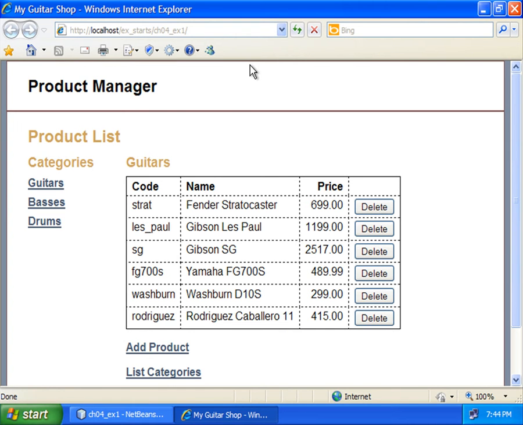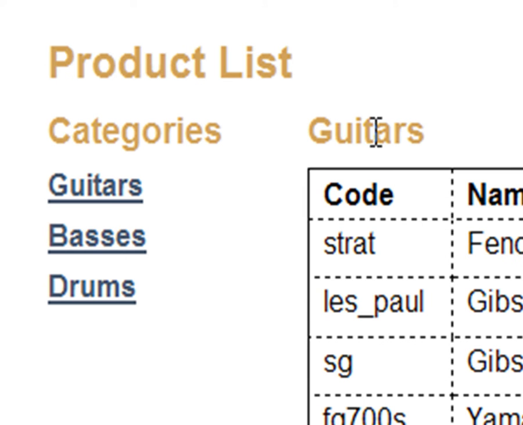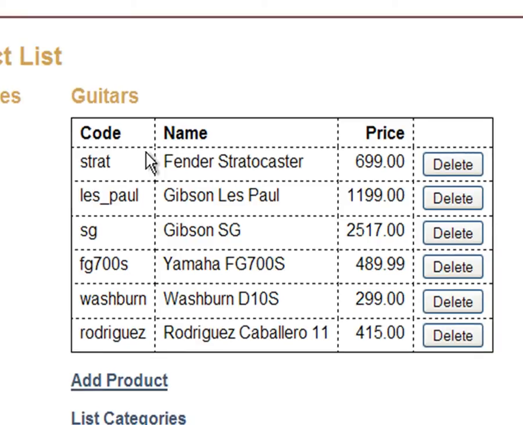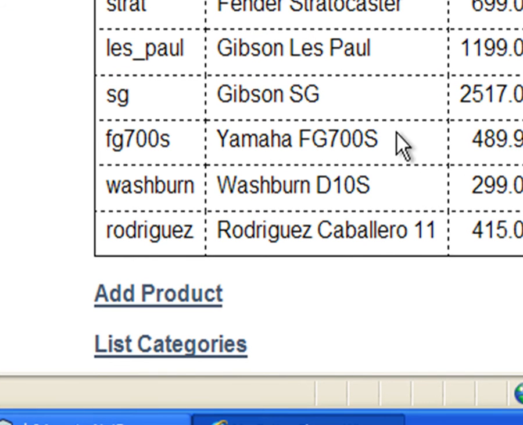And a couple of things to take note of here. First thing on the left hand side is a list of categories. These are all pulled from the database, as we will see in a moment. Within this section here, there is the name of the category and then all of the items that are in that category, the code, the name, and the price, as well as a delete button for each one so that you can delete that particular item from that category. Down on the bottom we've got add product and another link called list categories.